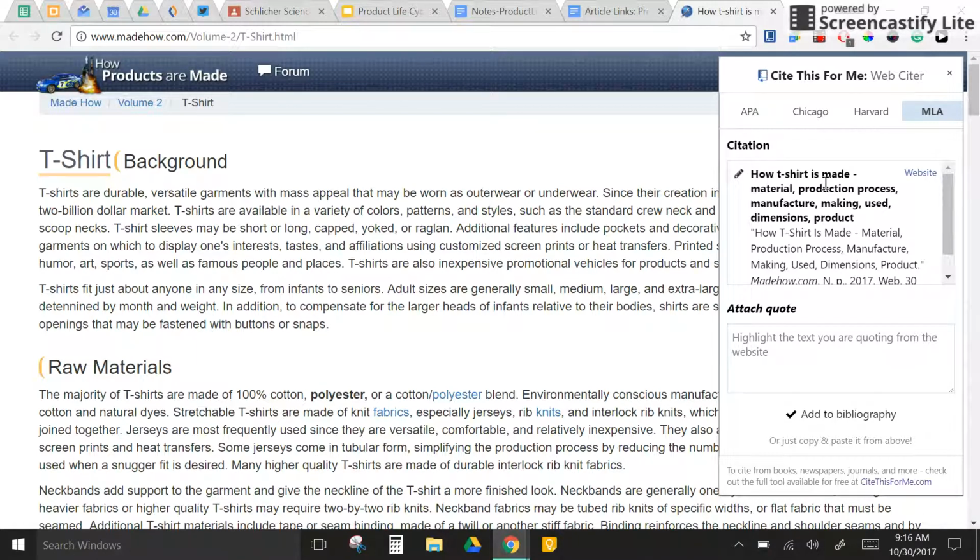It has how t-shirt is made, which is definitely not the name of this article. You can see it's just called t-shirt. So I would need to click on this pencil to do some editing to make sure it's accurate. But I want to show you the other way you can use Cite This For Me.